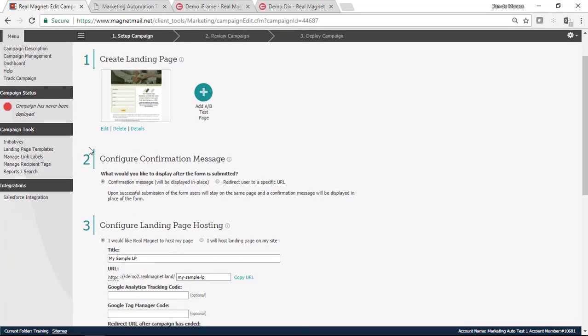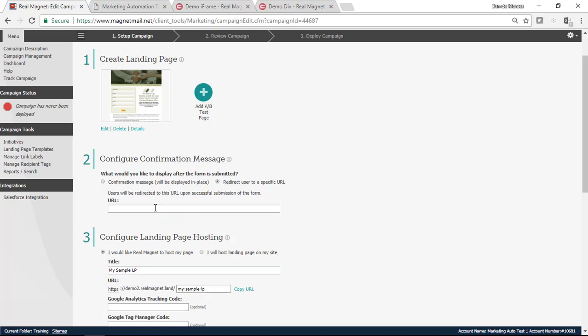Our second option here is talking about configuring the confirmation message. So we set up a submission message that said thank you for submitting your info. And that's this little radio button here. It'll show what the confirmation message is, or I could redirect someone straight to a specific URL. So after they submit, they go straight to this URL. Maybe that's a page on our website.